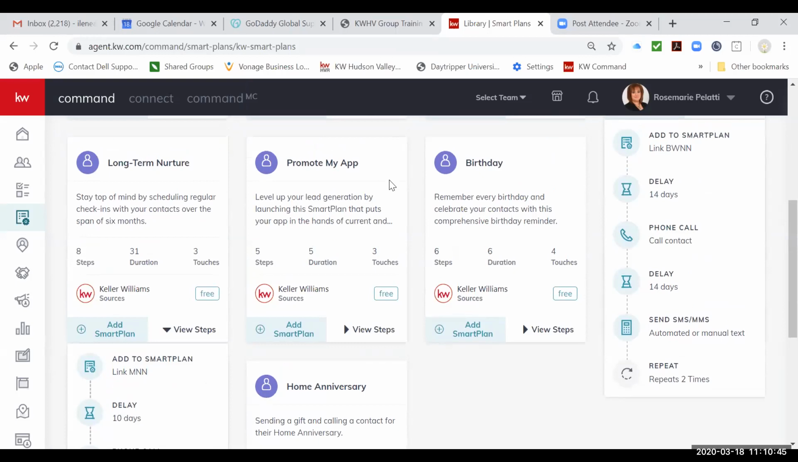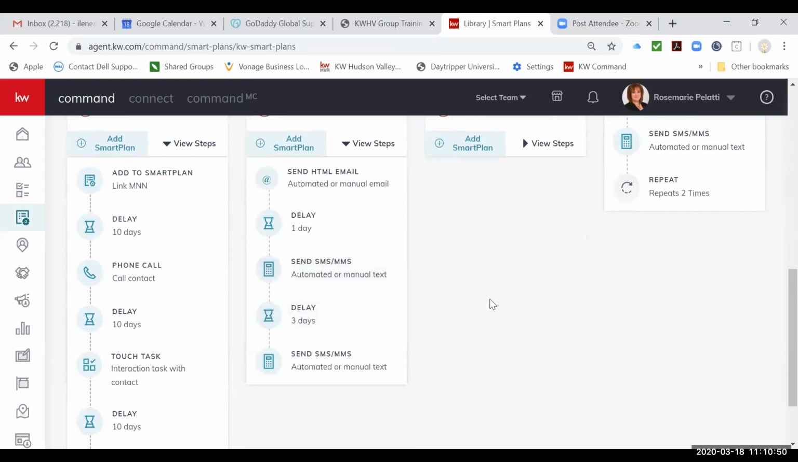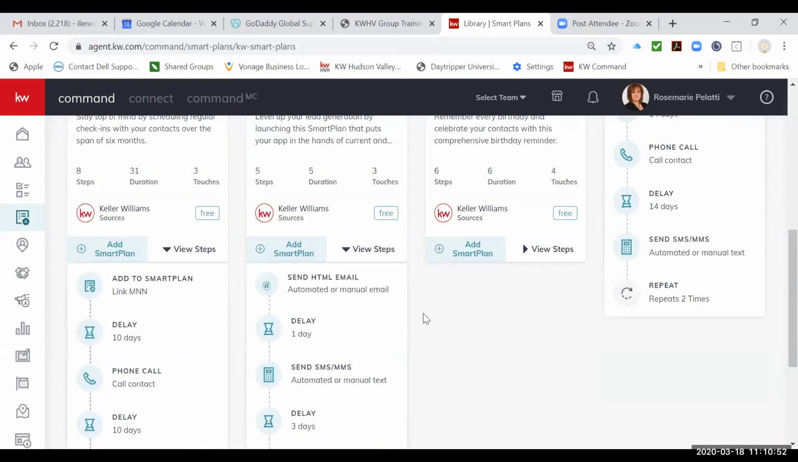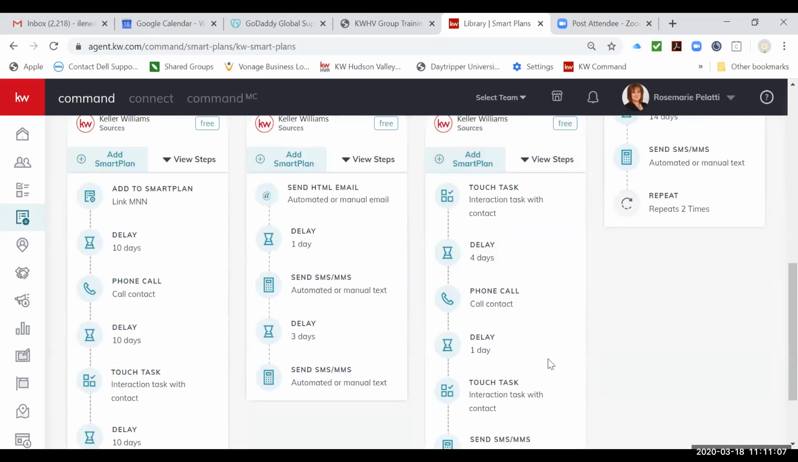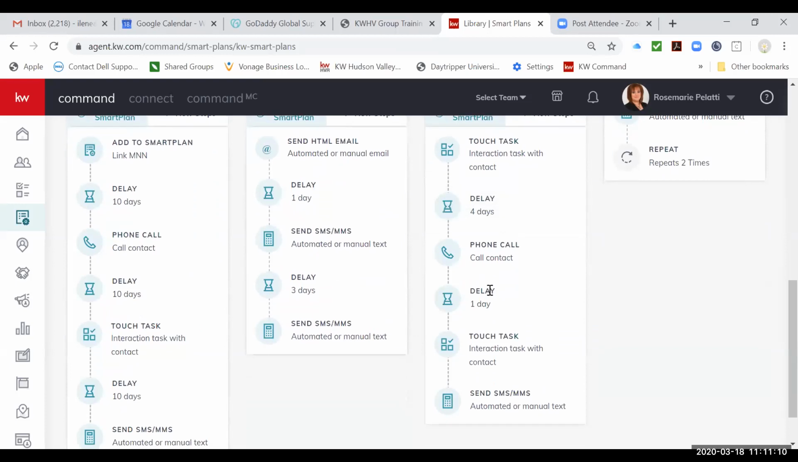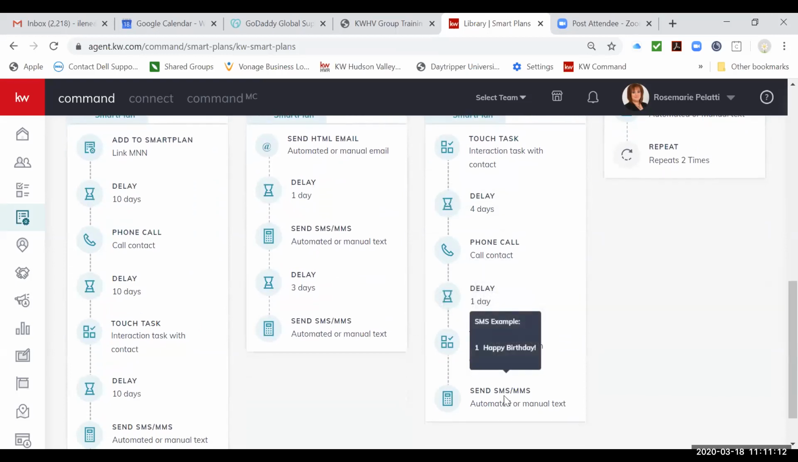This is a great one also, promote my app. There are steps here to promote your app. This one goes 5 steps over 5 days with 3 touches. The birthday one is great if you have your contacts' birthdays in there. It will remind you. It's also good for parents and children in case you don't remember when their birthdays are. It'll remind you to actually make a phone call and send a text on their birthday, which we need to talk about, because it just says happy birthday and they're not going to know who that text is from. So you're going to need to edit that, and I'll show you how later.